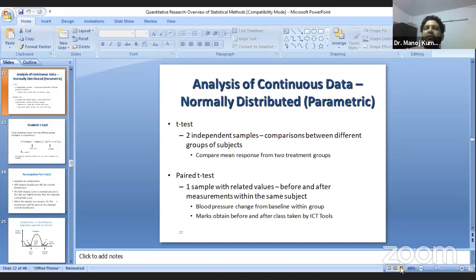For example, if I ask you what is your temperature, you take the paracetamol medicine, and after 2 hours I need to see what the temperature is. So before and after kind of thing. Before the medication and after the medication, what is the mean change in the temperature? This is done with the help of the paired t-test.